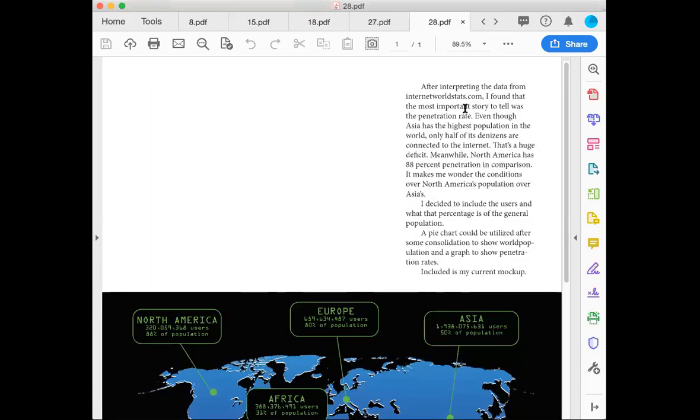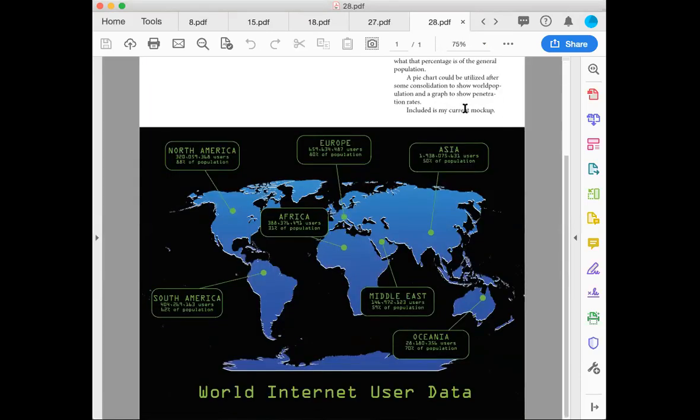Now this is obviously going to have different percentages because the information is a little older. Kind of the same type of idea and concept, just looking more like a computer for this concept.